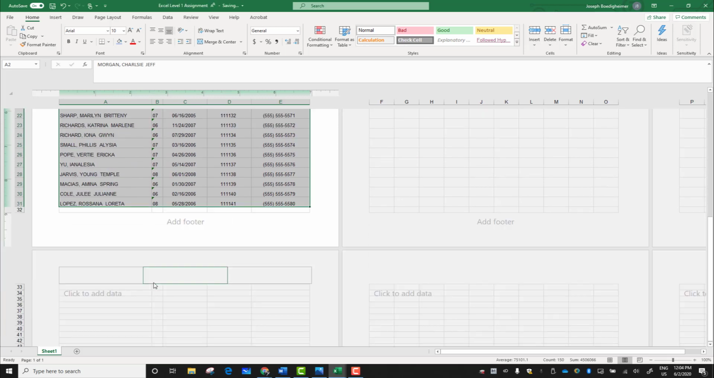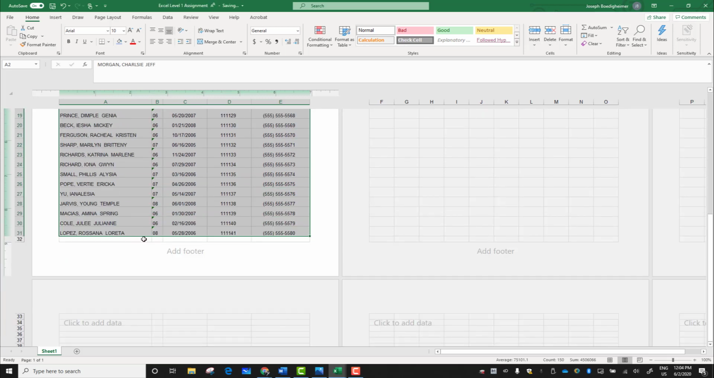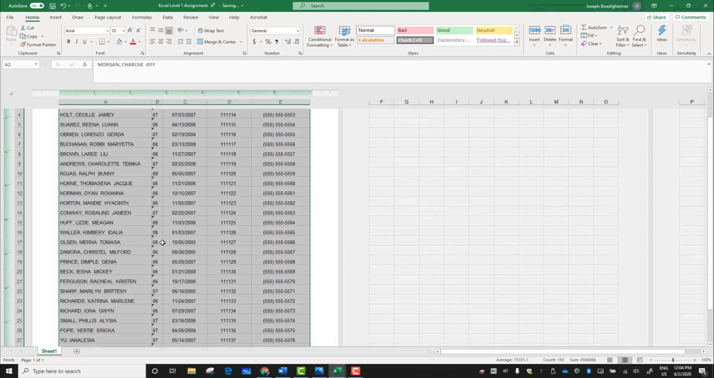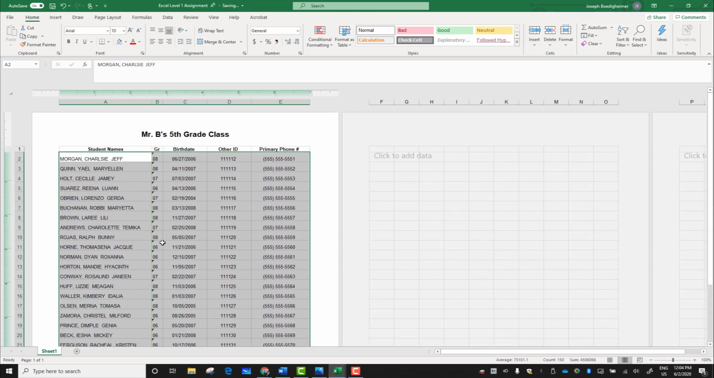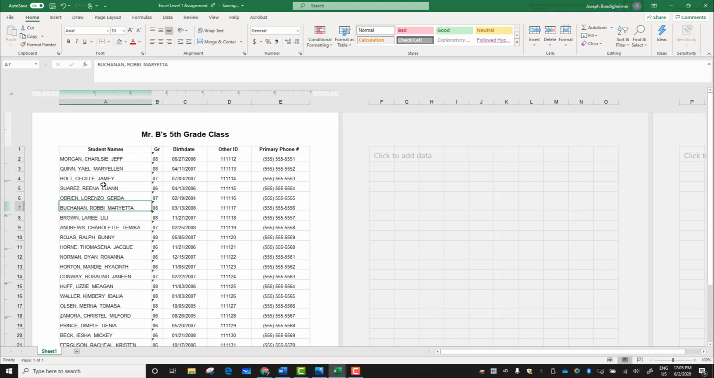So that 0.3 brought me right to where I need to be. It filled up almost the entire page. So that was a good guess on that one. Alright, so that's how you adjust that row height.